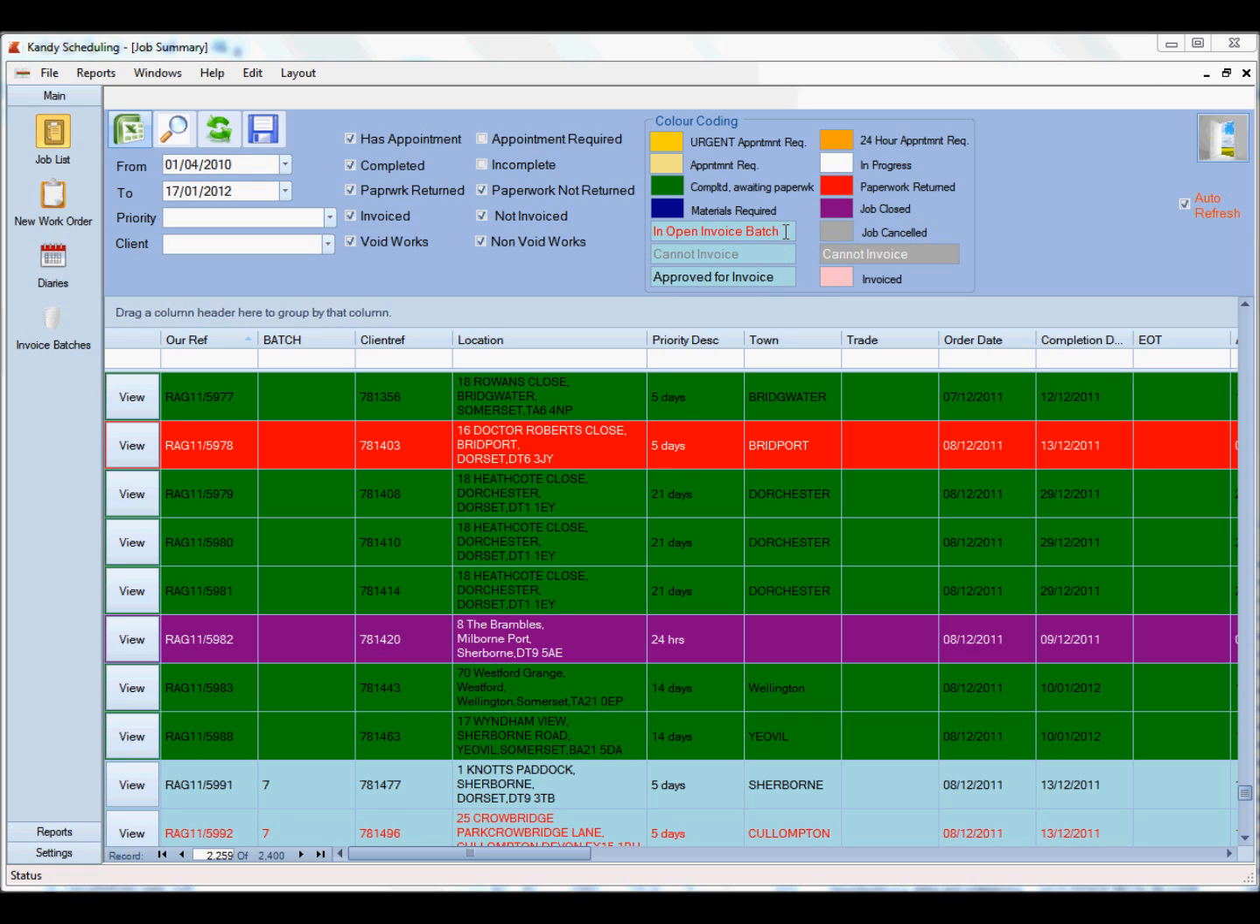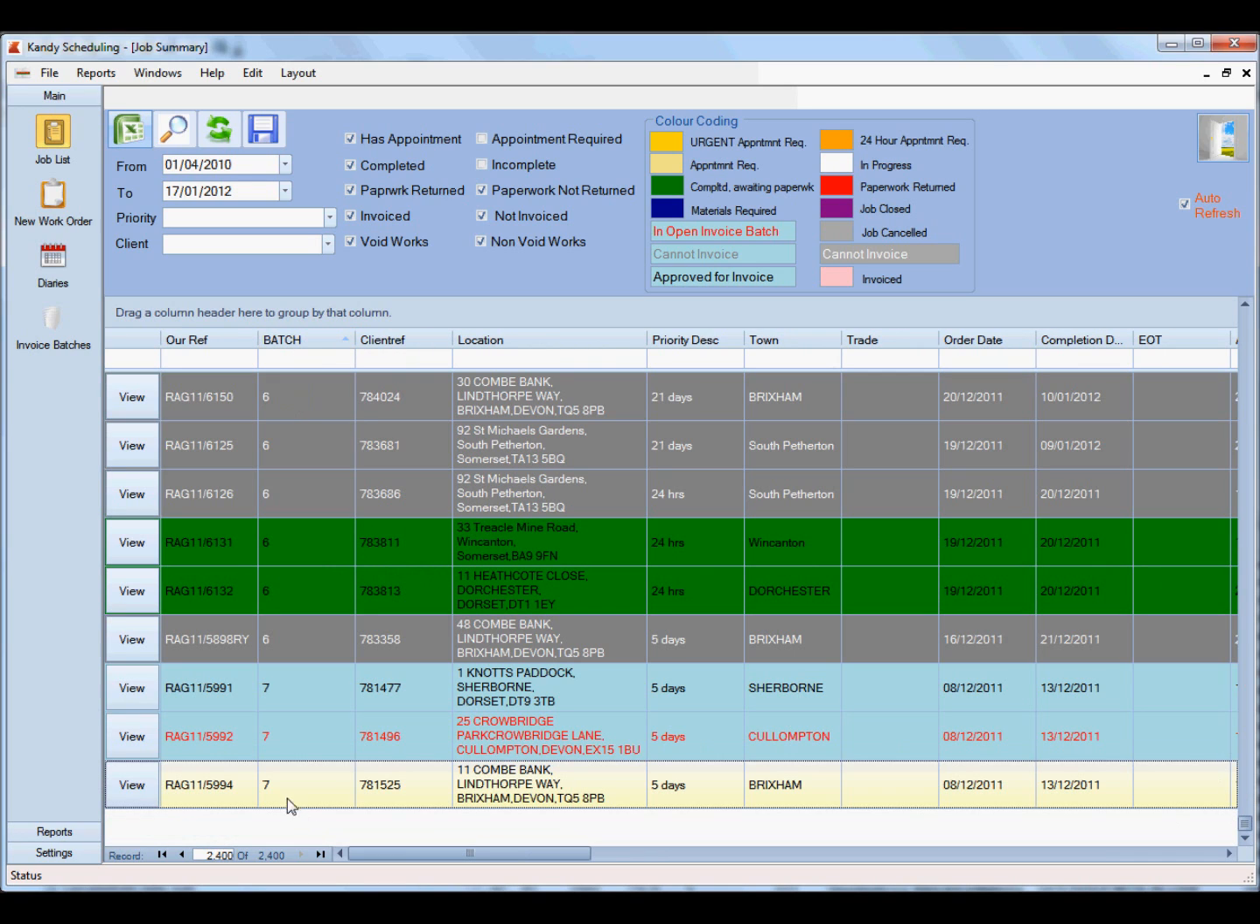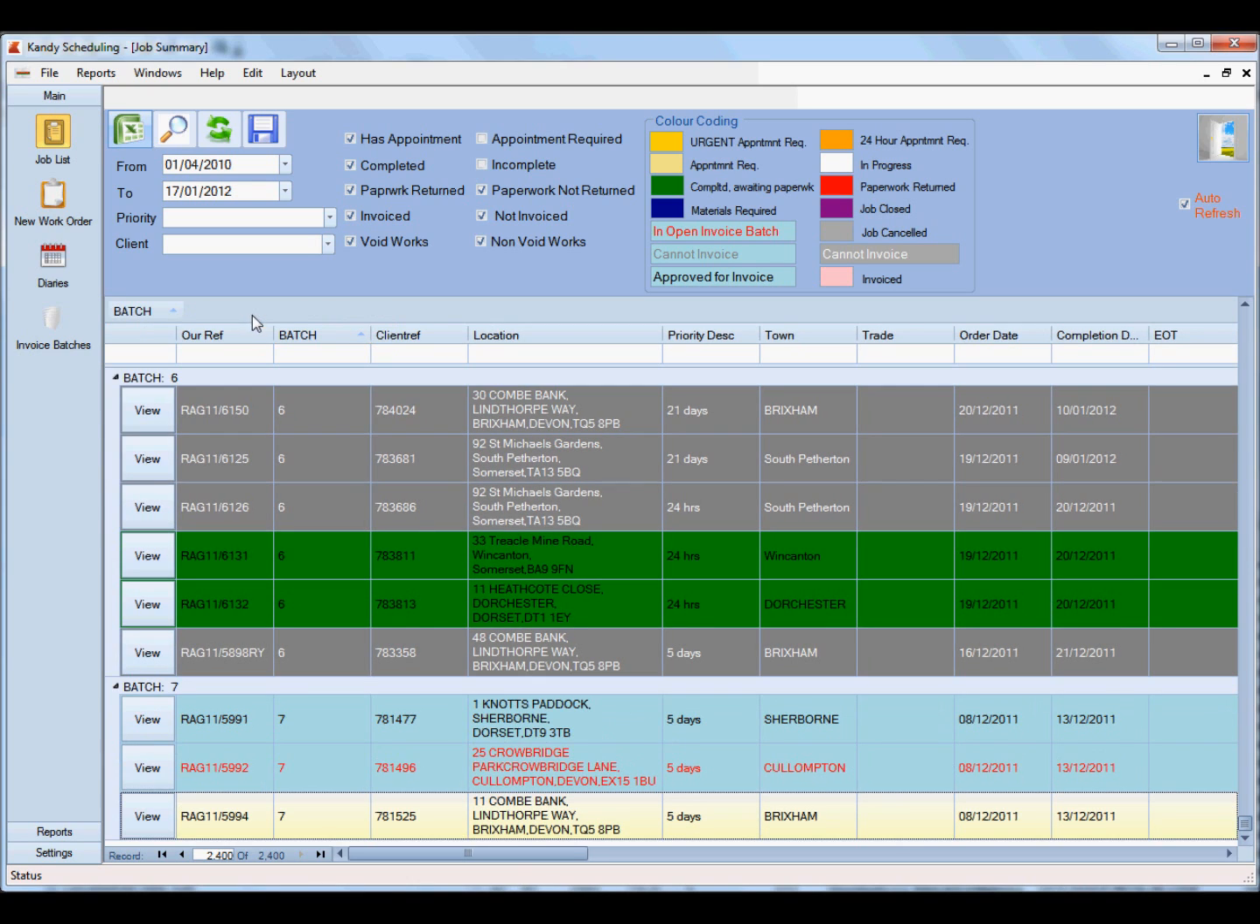This is the job summary screen, and you'll see there's some extra color coding here. These codes with the light blue background all relate to the open invoice batch. So with the red text means it's open and you haven't marked it as approved or cannot invoice yet. In other words, it needs your attention. With grey text means you cannot invoice, and the black text means it's approved for invoice.